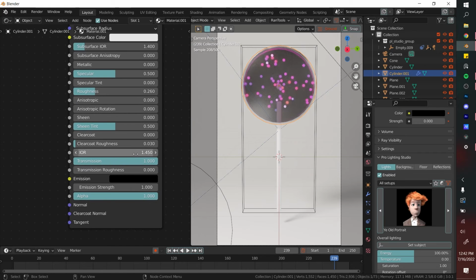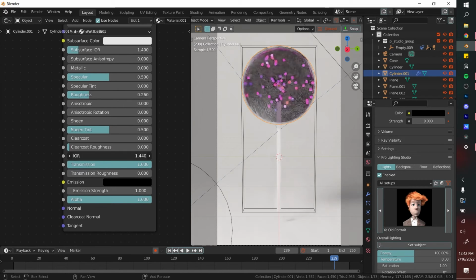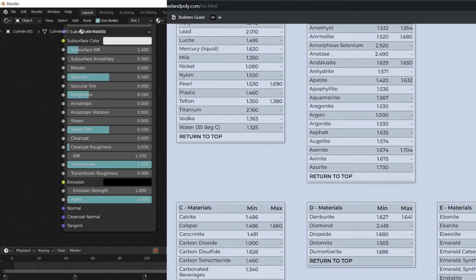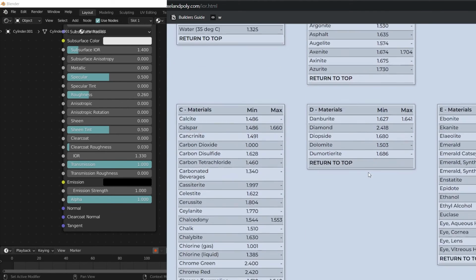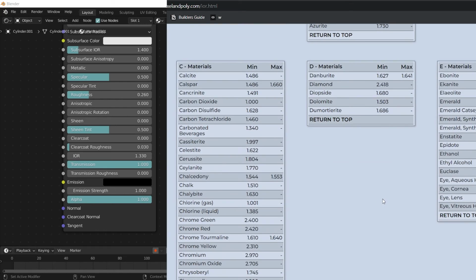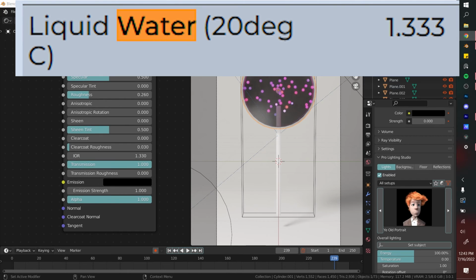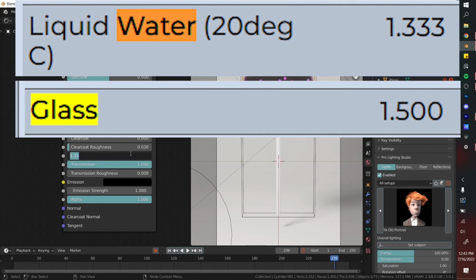Next, I'm going to change the IOR value. This is basically the refraction value of whatever translucent materials you have. The ones I've memorized are like 1.33. That's going to be for water. I'm pretty sure you can find the IOR values online. If you look that up, you can see that water is 1.33, glass is 1.5.